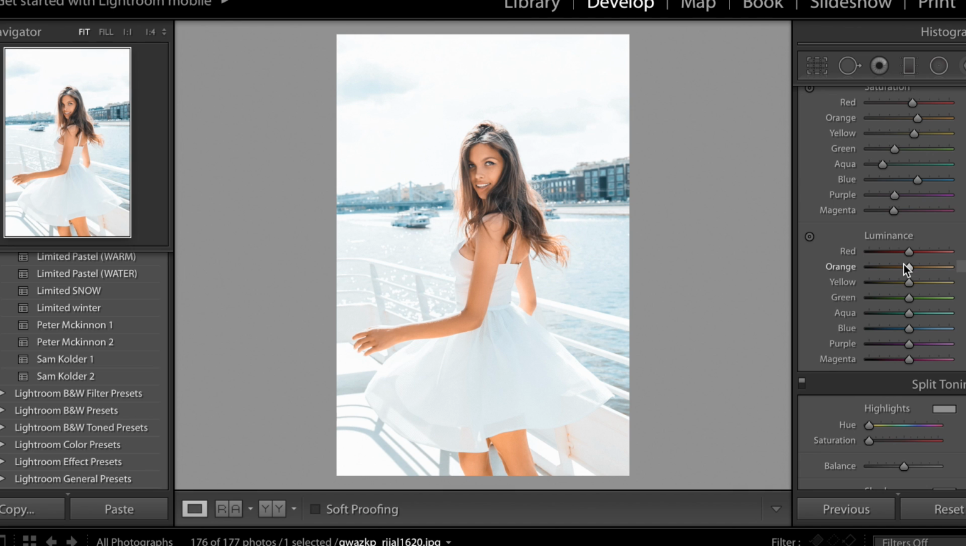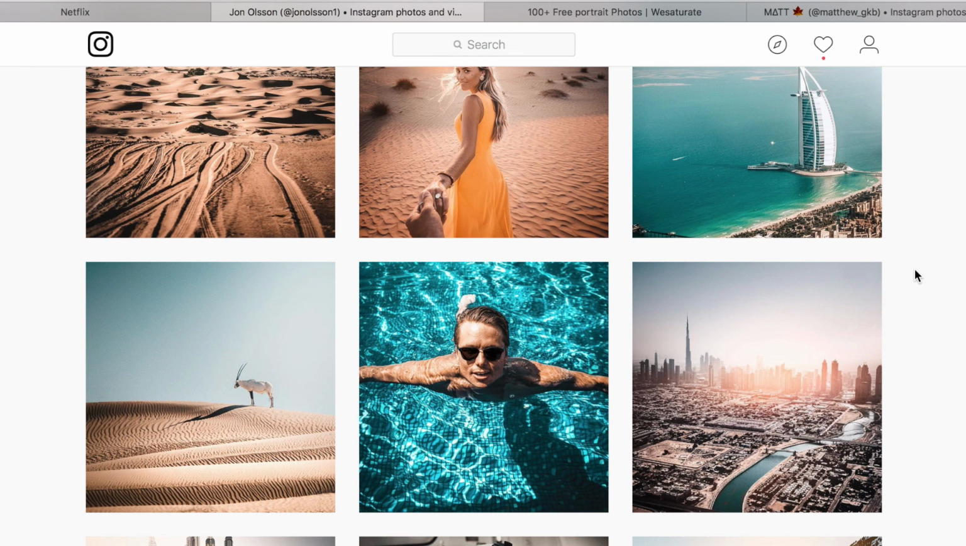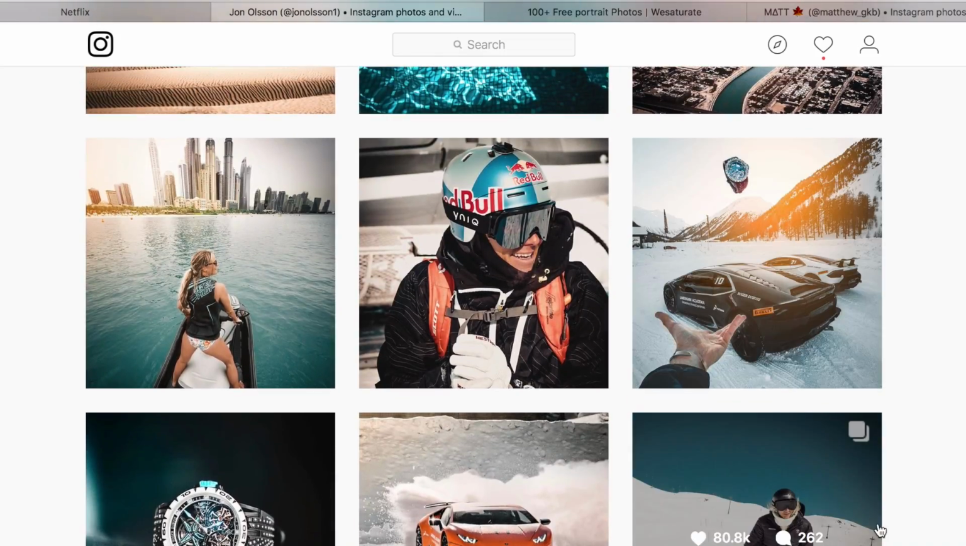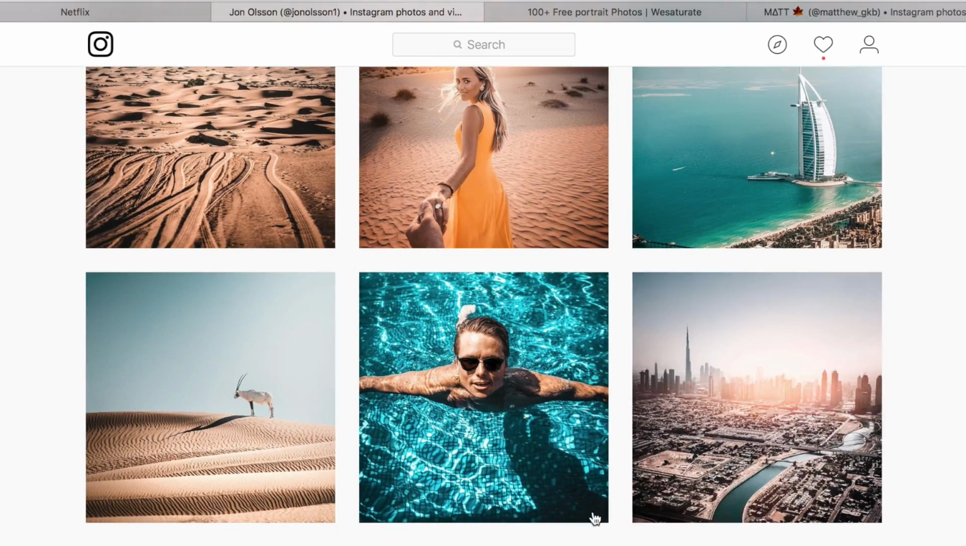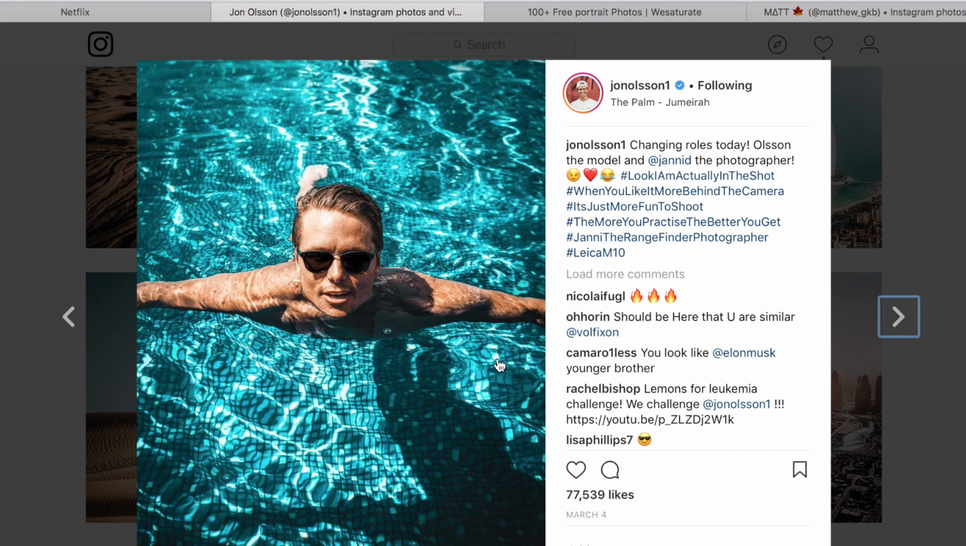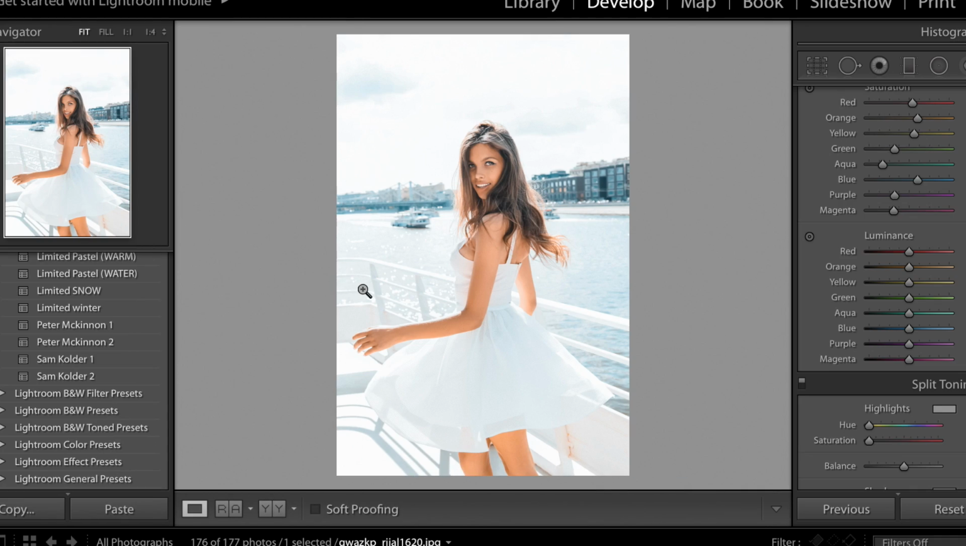The next thing I want to do is come down to the luminance, and this is just the brightness of each individual colour. Again, looking at jon-olsson, we have very bright images. We're going to ignore the snow ones here. So his colours here, they pop. They've got a lot of structure, a lot of clarity. You can see the clarity on his skin. So we're going to mess around with that in a minute.